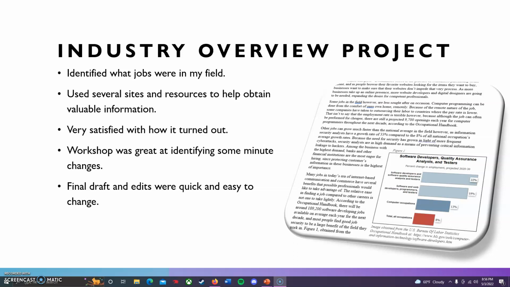The workshop itself was great at identifying some minute changes, among which I decided I would change the illustrations. They did not seem to fit the overall relevancy to the overview project, so I made them more analytical and objective. At the suggestion of somebody in the overview workshop, I had arranged content from paragraphs that could have been in lists. I made those into lists, and as a result, it looks a little cleaner in the end than it did in the rough draft. So overall, it was a very easy document to edit.